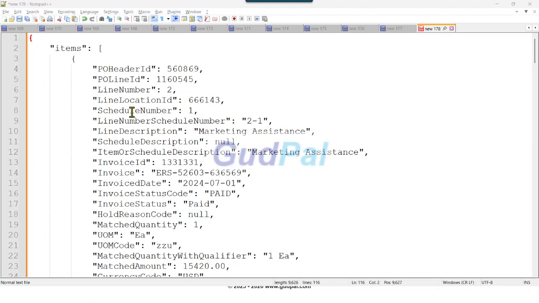So as you could see, it's just fetched all the information. Here you have got the PO header ID, and line number 2, and then line location and schedule number 1, and then you see here you've got the invoice ID associated with this schedule, the invoice number, it's evaluated receipt settlement invoice, invoice date, invoice status code, invoice status is paid. Okay, and as you could see, a total of 116 lines have been fetched. So this is for line number 2.